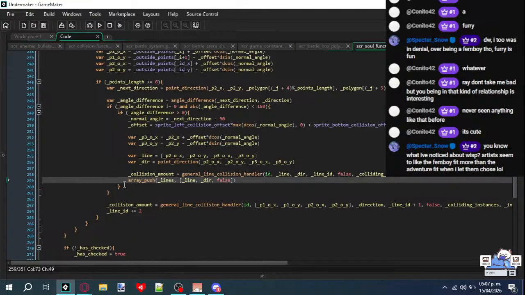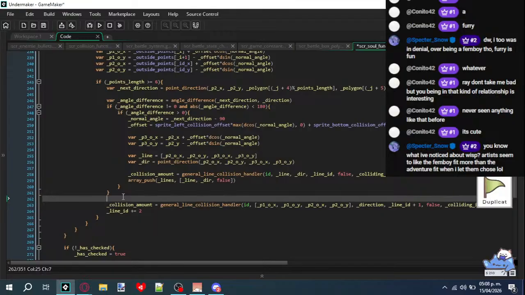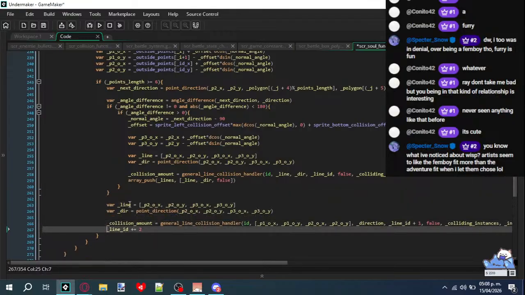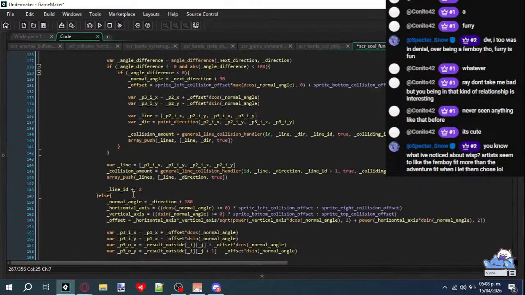You know what I've noticed about Wisp? Artists seem to like the fanboy feed more than the adventure feed when I let them choose. Of course, what do you expect? No, honestly, what did you expect? What did you expect, Spectre? That sounds funny. Of course they are gonna choose the fanboy one. Silly Cooper.